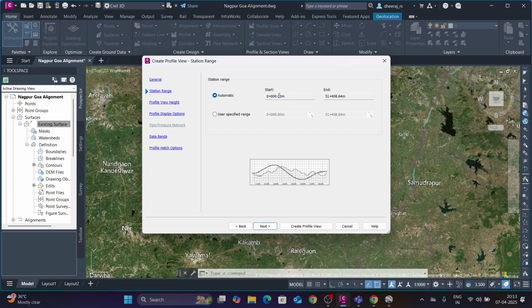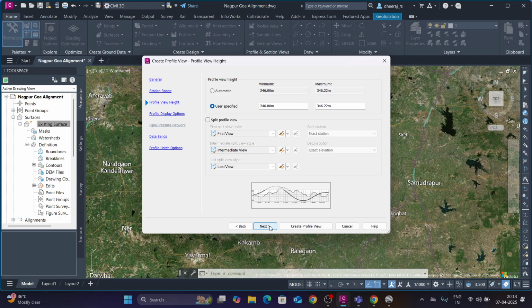Now it is around 0 to 51.408 meters of road. It is around a 51-kilometer road. You can generate the profile for a specified range also, or the total alignment. Now I select the total, automatic, then the next icon. Now you can see the first one is profile view height, right? In the automatic there is a minimum of 246 and the maximum is 346, right?